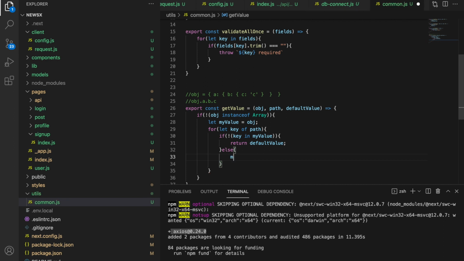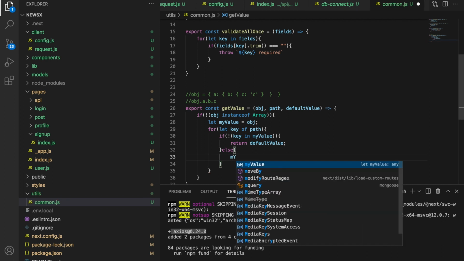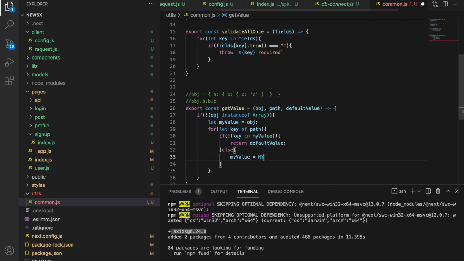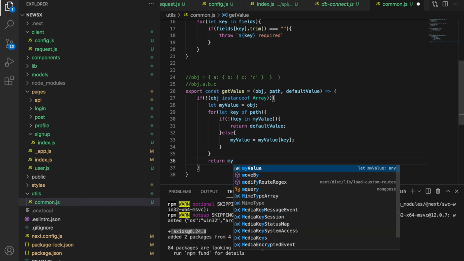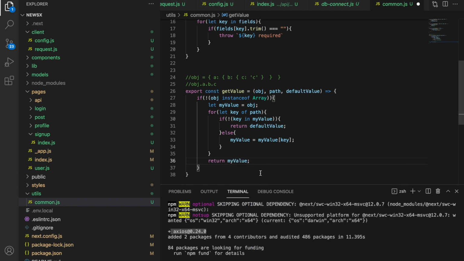We'll say myValue equals, sorry, myValue, and here we'll pass the key, right? So we'll update like that, myValue equals myValue[key]. Okay, and once this iteration is completed, we'll return myValue. So whatever value is found, we'll return that. Otherwise we're going to return the default value.